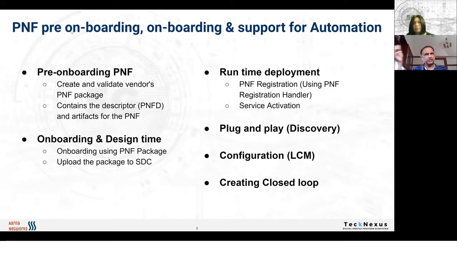So let's say a device is turned on, and then it tries to register. There is a process for doing that. It's a well-defined protocol where the PNF registers, and there are certain components in your platform which will receive it, and then configure it and activate the device.